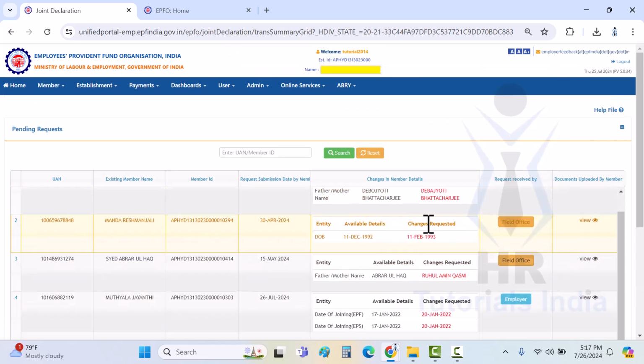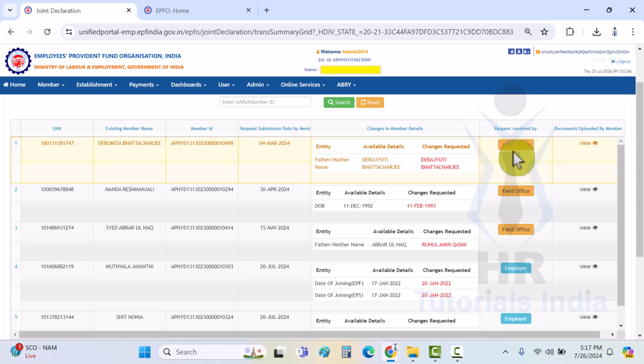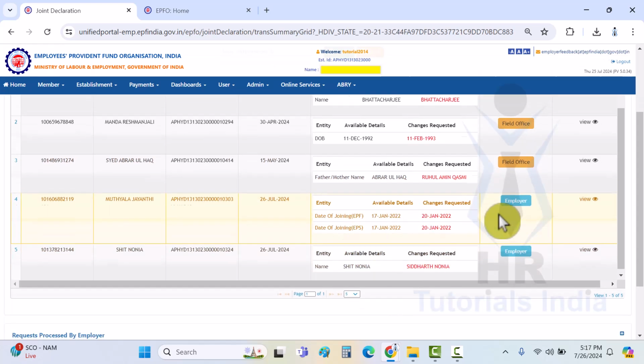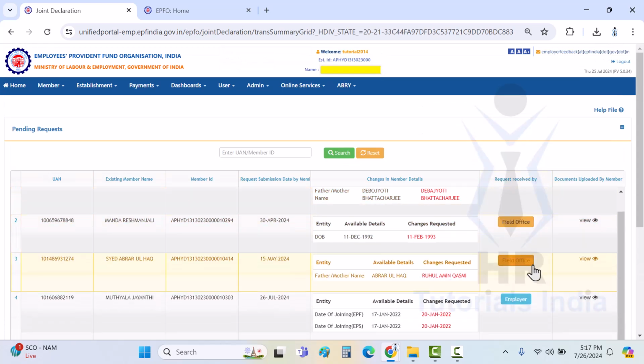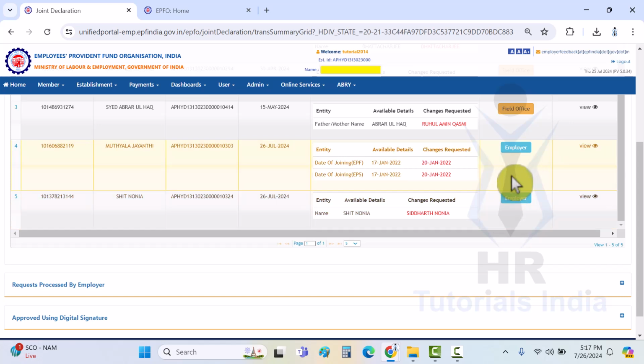So here you can see requests received by field officer, that is, the request has been submitted by the employee, and here you can see requests received by employer. So these are the two requests which we, being an employer, have raised for changing the details. Here you can see the details of the employee. The employee has requested for change of EPF joining and EPS joining, and the second request of this employee is change of name.